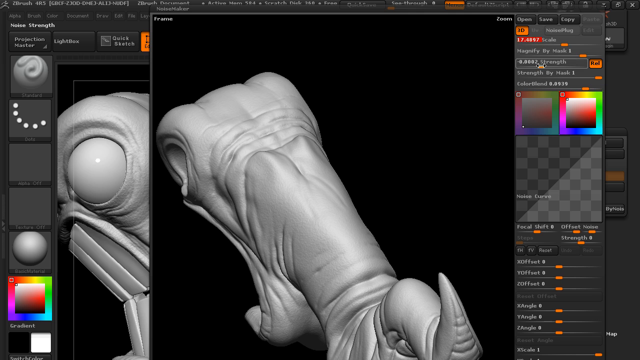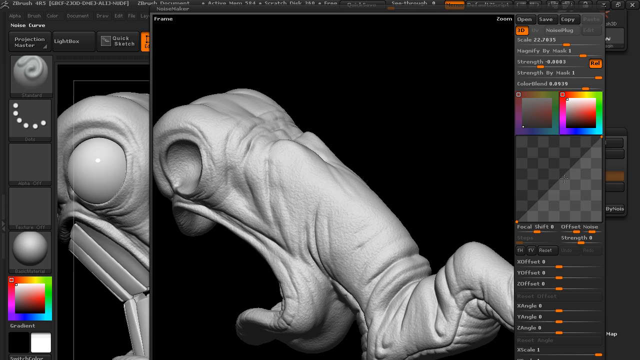We can also change the strength. So here we have a negative strength, so it's pushing it in if we want to get something really intense. Okay, we can also drive things with masks if we want to drive the strength, magnification. So let's go ahead and take this up to something that looks a little bit better. We can also change the curve of this. So let me bring the scale up.